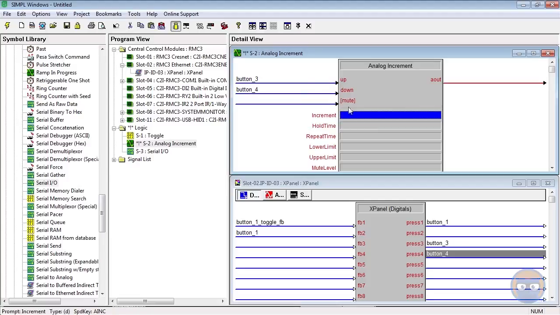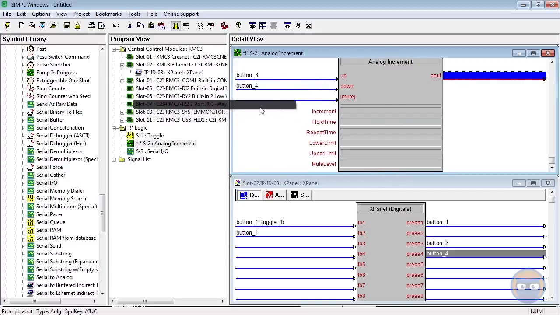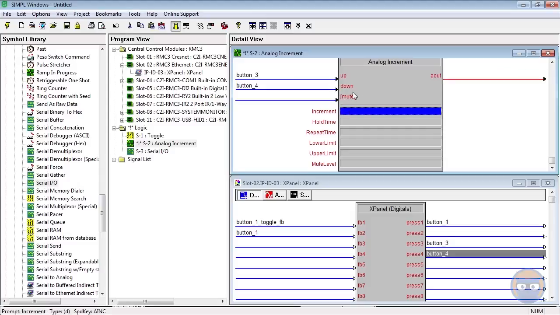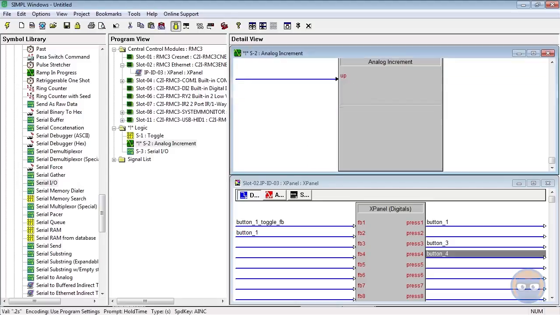Right, so inside of this symbol there are a bunch of what are called parameters, and these define how the output of the increment will behave when these inputs are changed. So what we're going to do, just type these in, don't have to worry about what they mean just yet. Type in 1% in the first parameter. Hold time, we're going to type in 0.2 seconds.